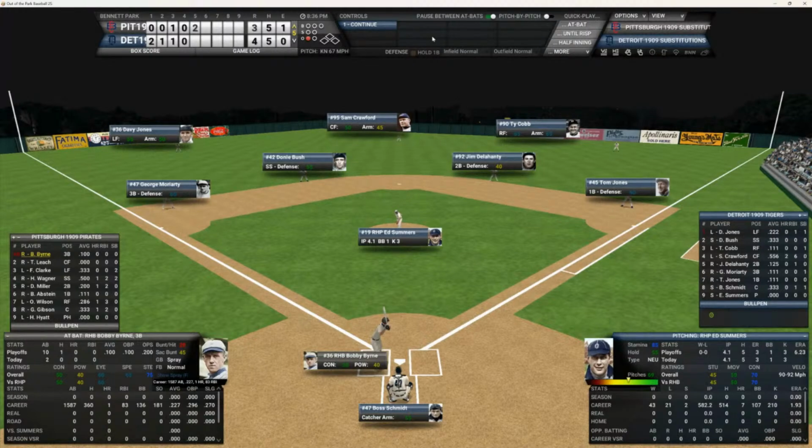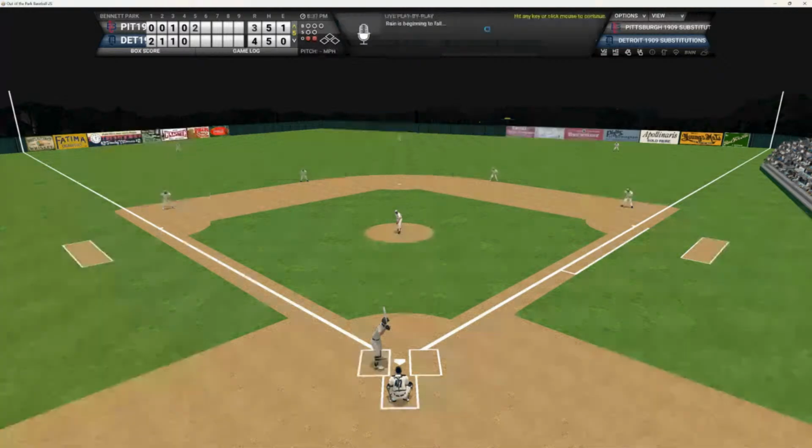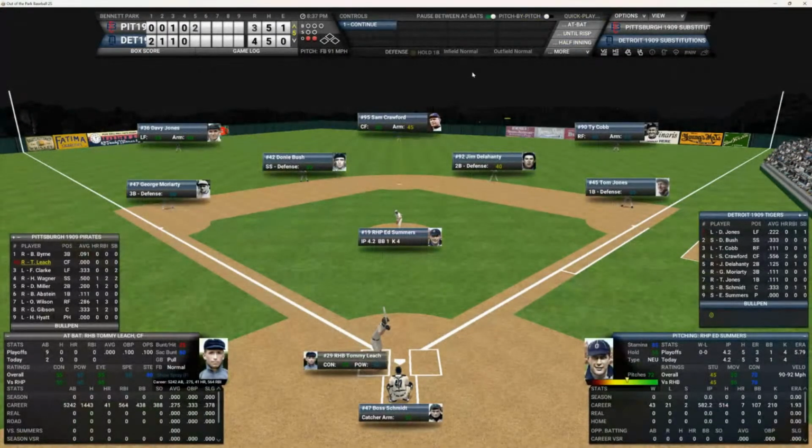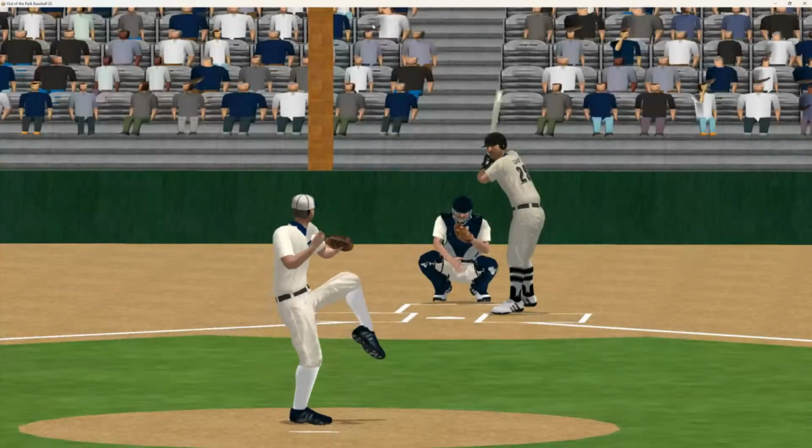Pitch in Detroit. It doesn't say how long of a rain delay it was. And now Ed's going to stay in the pitch. And here's the 2-2 pitch to Leach.